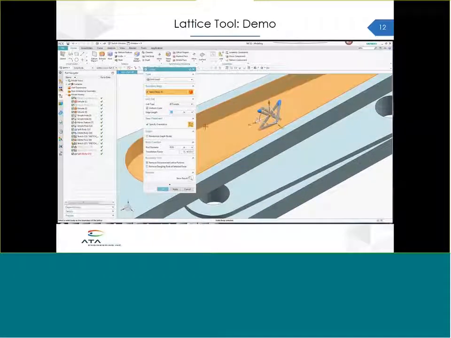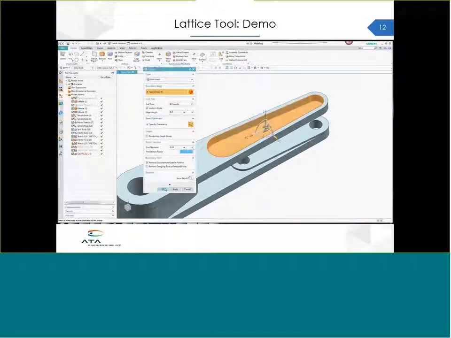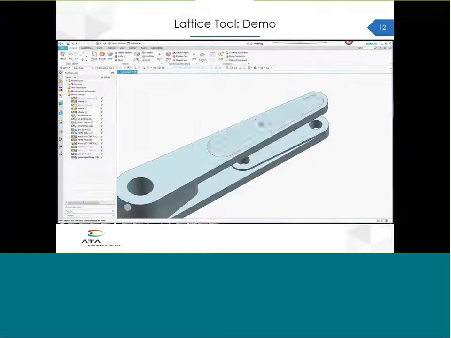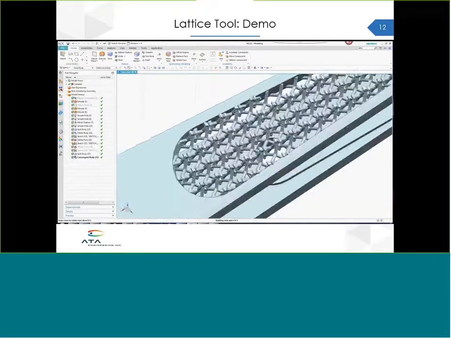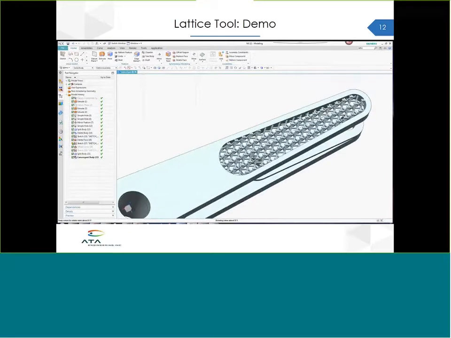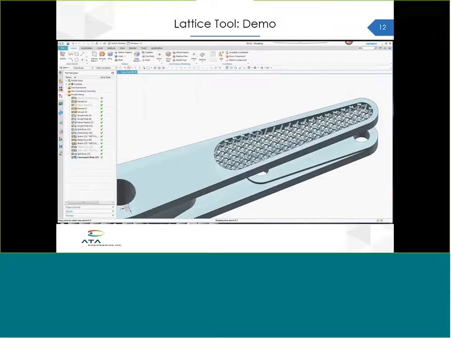So all you have to do is select the body, and immediately you'll get a representation of what your lattice structure will look like. So you can quickly specify the edge length, rod diameter, and orientation of the cell. For cell type, we're just going to use the default bi-triangle. We'll go ahead and accept this result. We'll then hide our original solid body, and you can see we have created in that same solid body region a useful lattice structure.